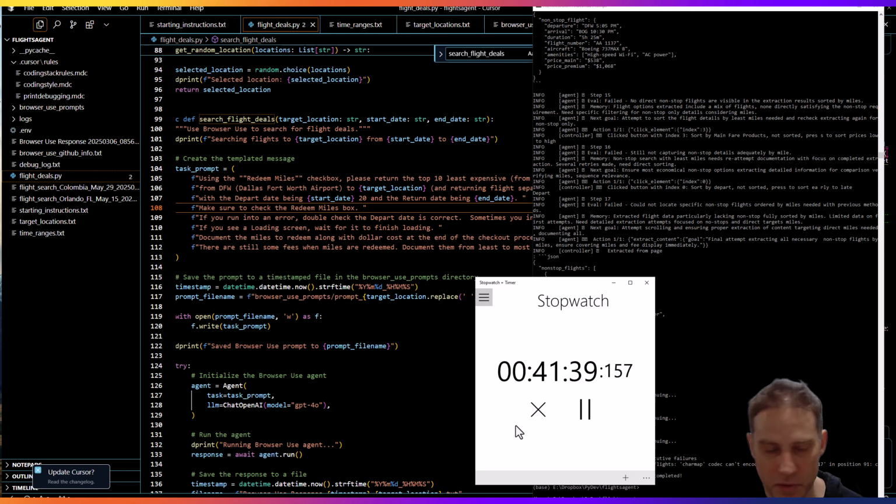So we spent about 40 minutes. I think if I had to do this without vibe coding, it would have taken a lot longer, because it would have taken me 40 minutes just to read through the documentation on browser use and figure out how to do it. So in that sense, it was great.